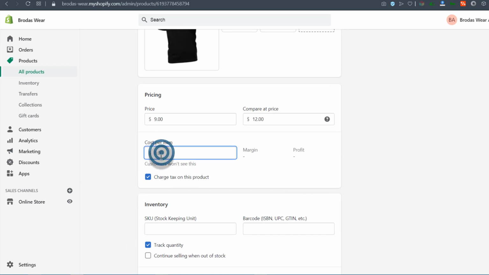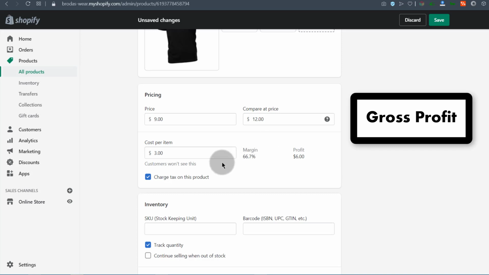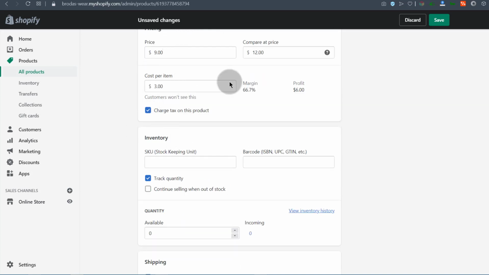So you can add this here, cost per item, and these calculations will be done for you. So maybe you bought them at $2 each, $3, and you can look at the profits and it's going to calculate that for you right here. This could be beneficial to you if you're looking for a specific profit on every product and you want to see how much you're going to get or the percentage you're going to get on every item that you sell.